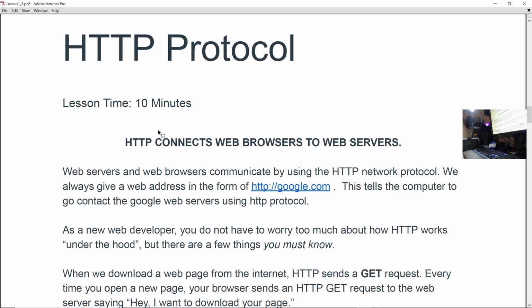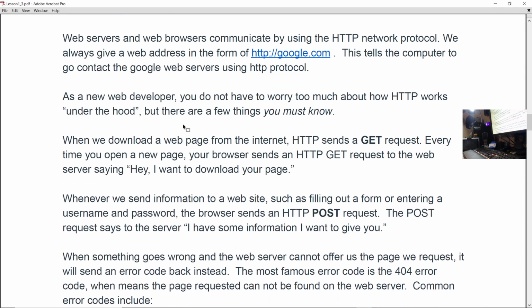Web servers and web browsers communicate by using the HTTP network protocol. We always give a web address in the form of something simple like Google. This tells the computer to go contact the Google web servers using the HTTP protocol. As a new web developer, you don't have to worry too much about how HTTP works under the hood, but there are a few things you must know.